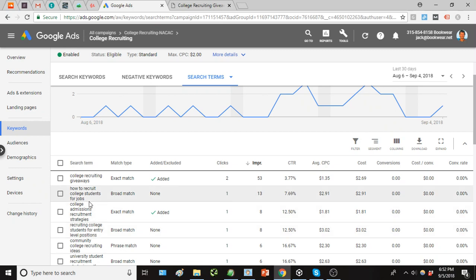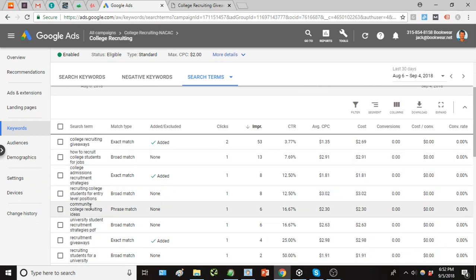Yeah, so this seems to be like a common thing where these aren't necessarily the customers for Bookware. This is probably like an internal department of the university that's just looking to recruit a handful of students, and they're probably looking for just like ideas and strategies. Even though we are targeting strategy-based keywords, here you can see that one's being bid on an exact match. That's what that added means.